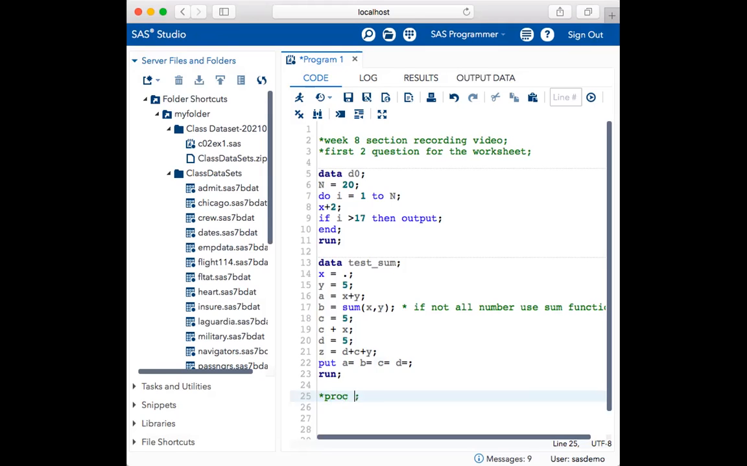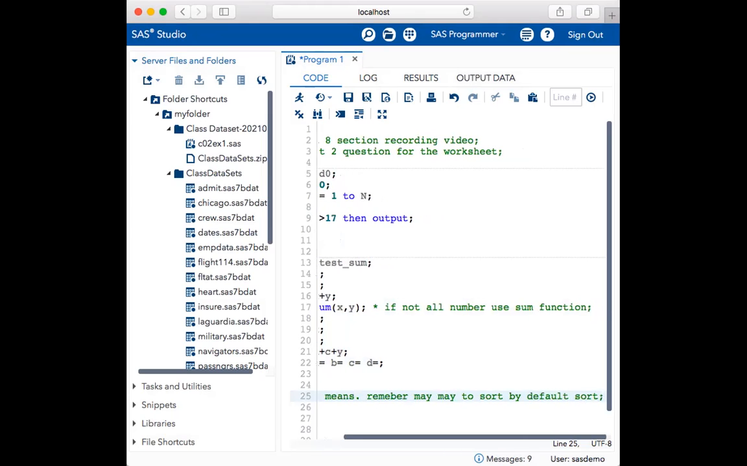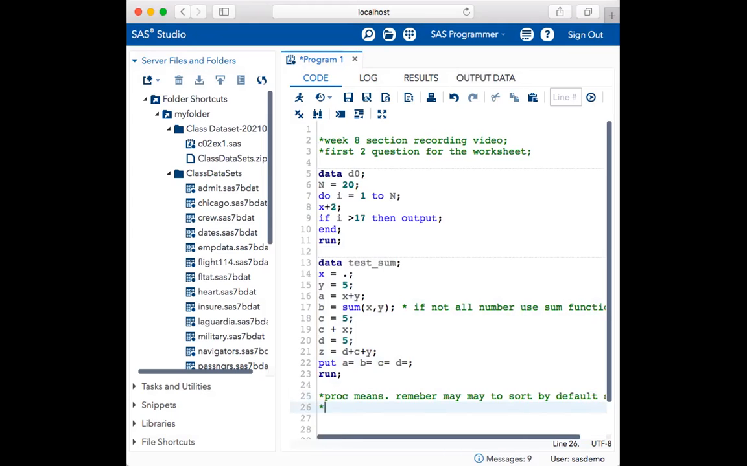And then we still need to know our proc means, and remember, may need to sort, or just by default sort. So by default sort, you could always use your proc contents to see if it's sorted. That'll tell you if it has been sorted or not.